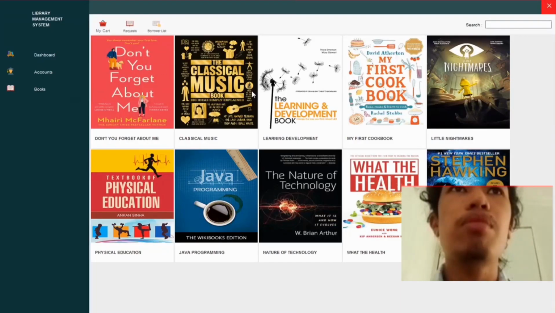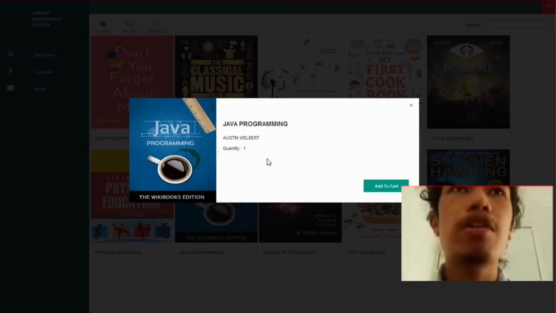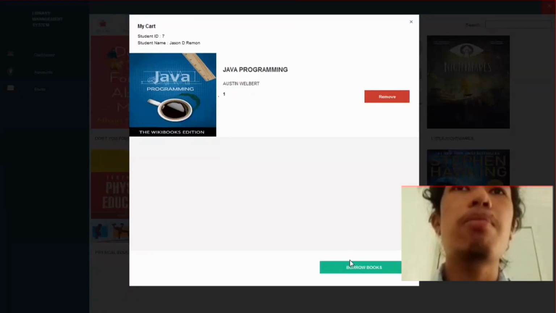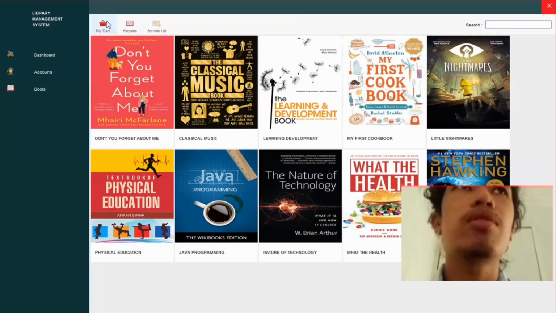Hello, Professor Janus Tan. I am JCB Escabon from Brute Force Group of 1CSA. I will now be presenting to you the add to cart method and how the book will go to the book request. We already have here our sample of books, and now we borrow the Java programming book and add to cart. After adding to cart, we now press the borrow books so that the book will go to the request.